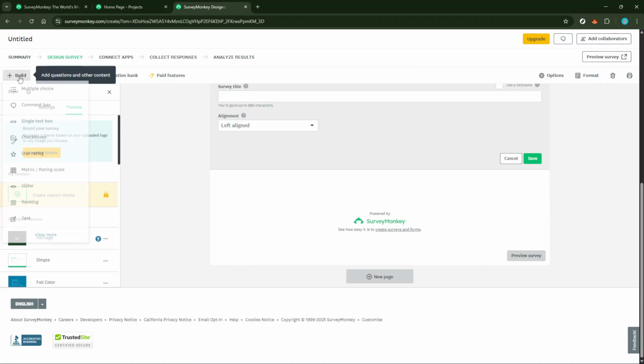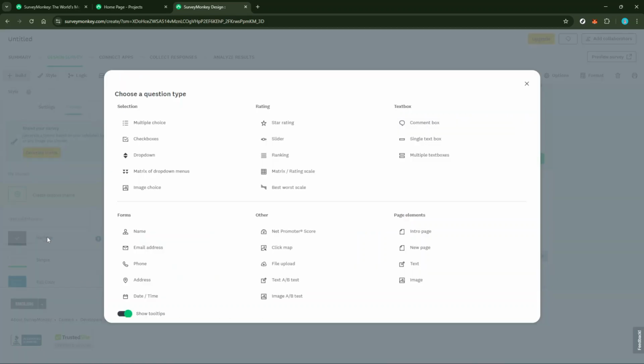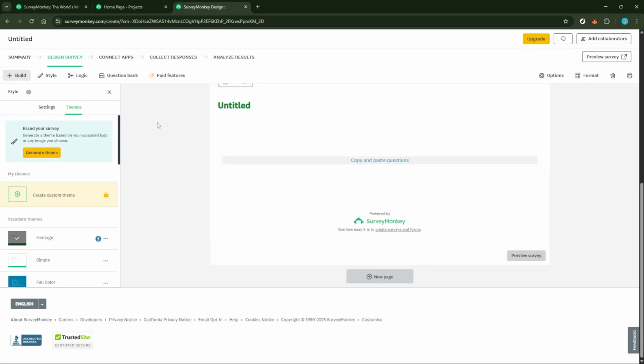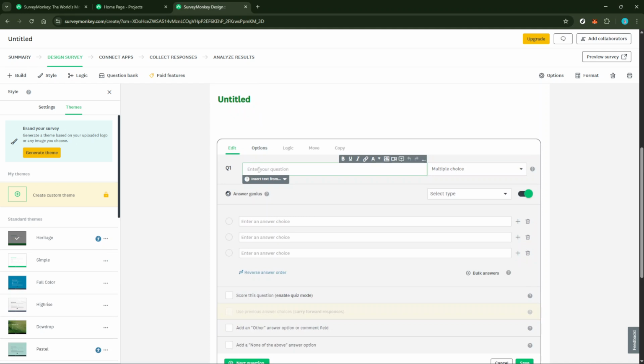Once you click Build, look for an option labeled View More. This will open up a range of question types you can choose from. From these options, select Multiple Choice as the question type. Choosing multiple choice is essential here because it allows you to create a straightforward question where participants can opt into the survey.